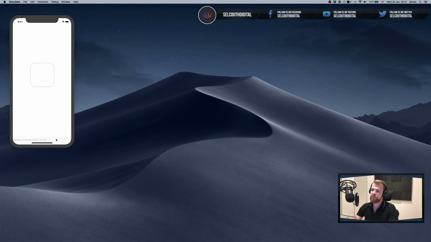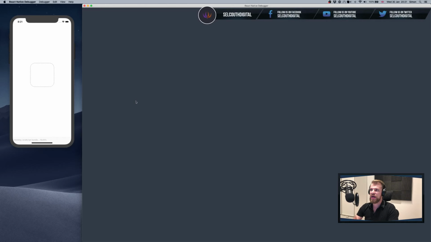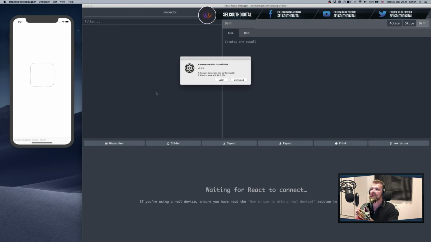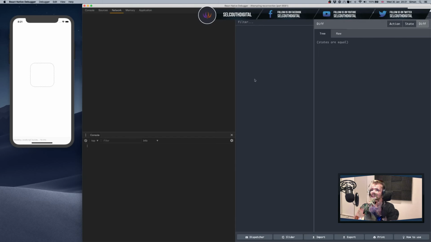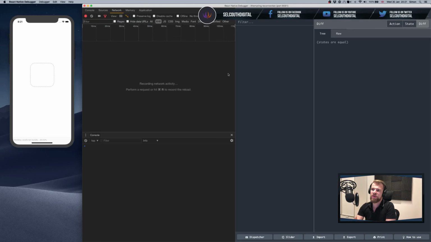This is something that you have to install separately. It's a standalone debugger for React Native apps, which is slightly more reliable than just normal DevTools that you can use from Google Chrome or Firefox. So this standalone React Native debugger is really a machine.